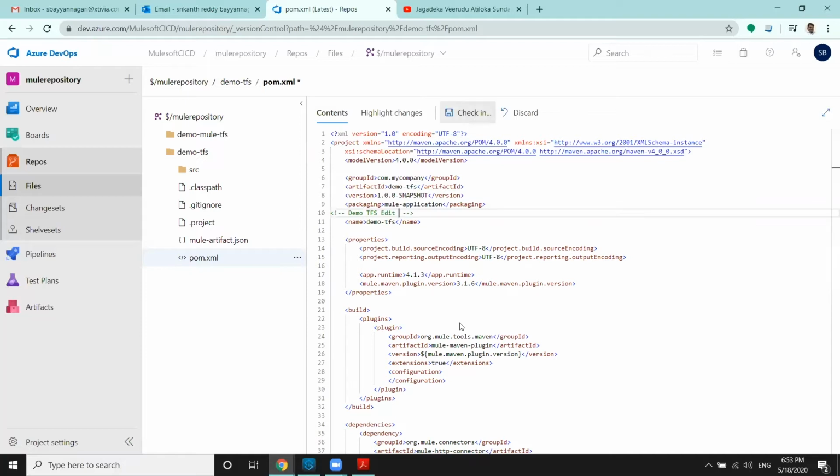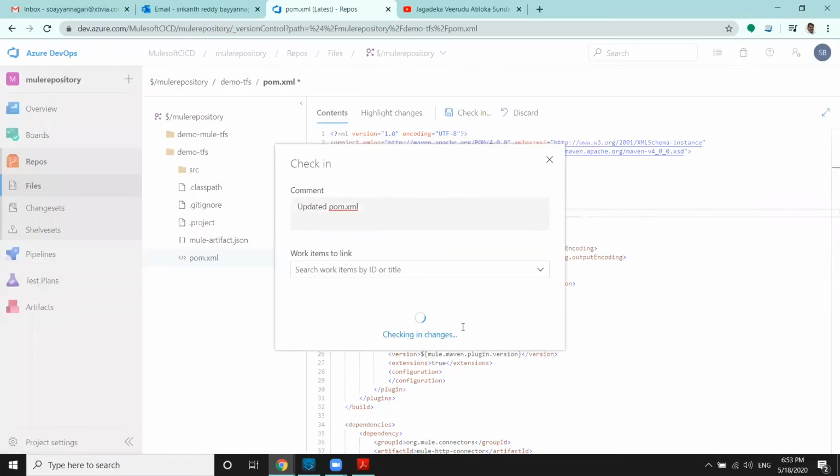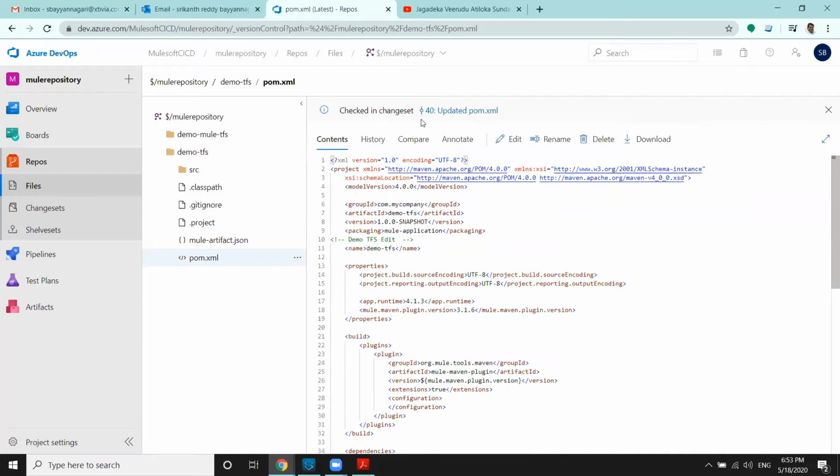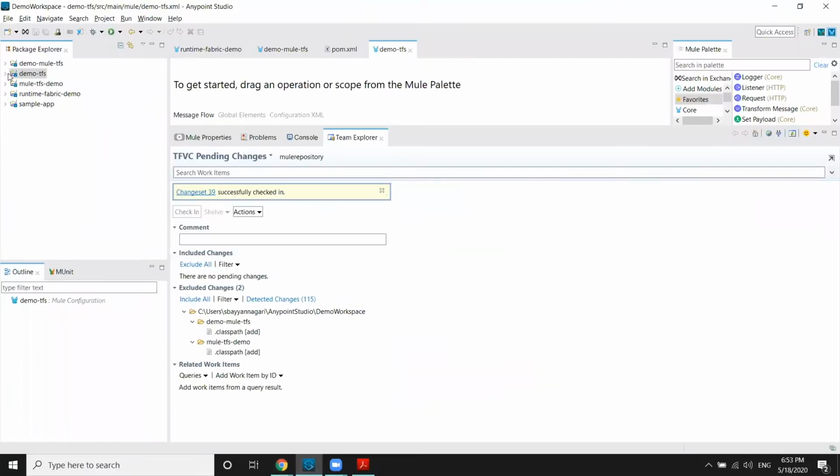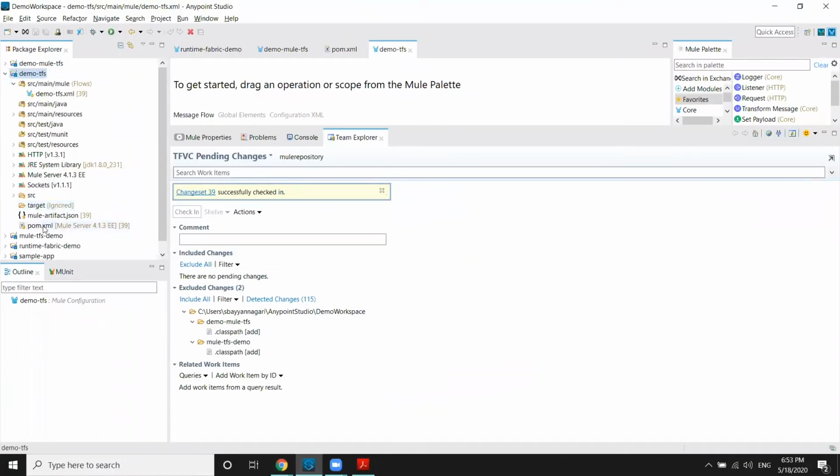I'm checking in this particular comment which is recently added. Now, if you see here the updated POM, the version number is 40. So I would like to go to my project in the Anypoint Studio. If you see here, the file number is 39.